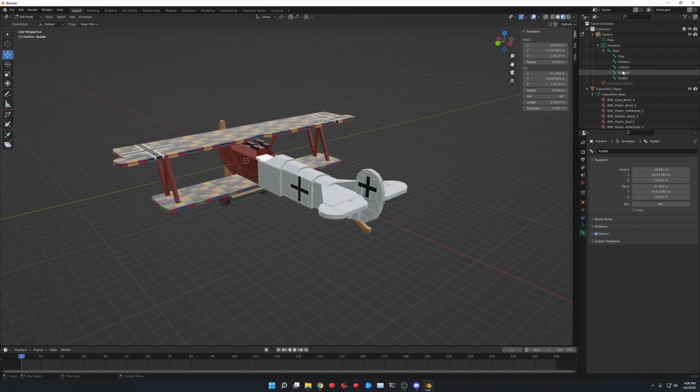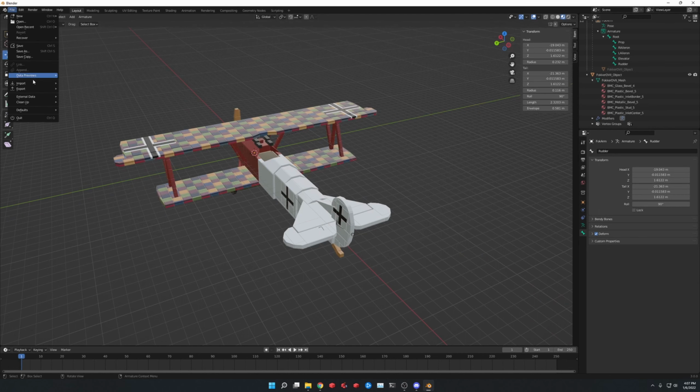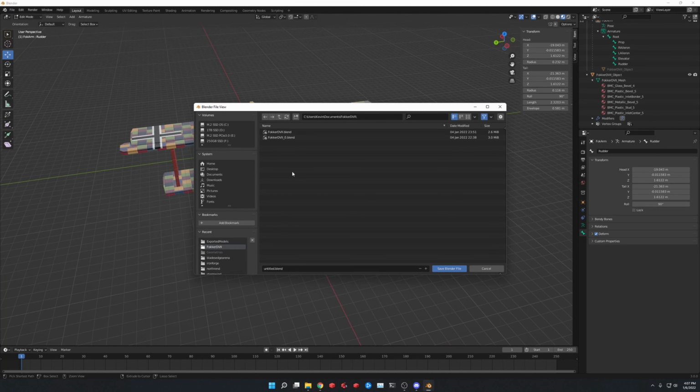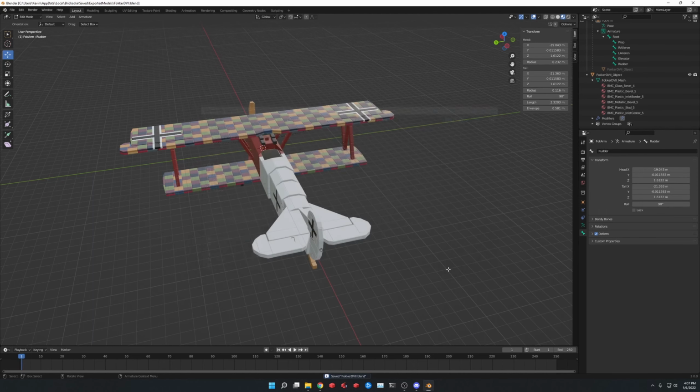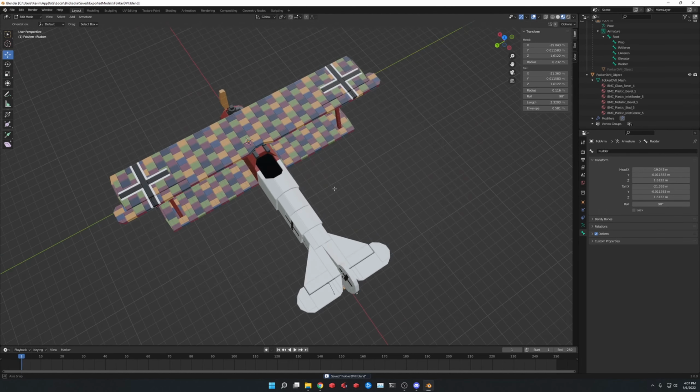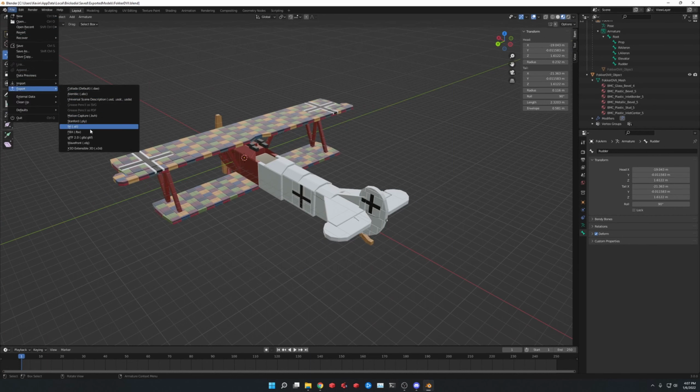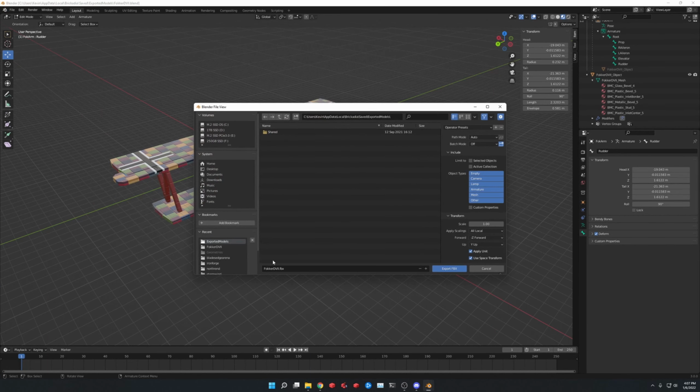Okay. I think we are now ready to export. So I'm going to do file. I also want to save our work. I don't want to lose this. Then go to file, export, FBX, Fokker D.VII.FBX.